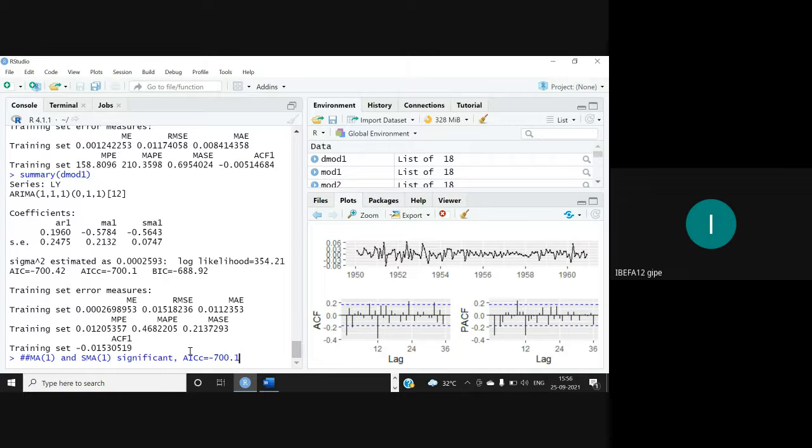So let's try and fit another model and then compare the two models, and see which one is doing better. So for the next model, could you all suggest what we need to do? Based on what we did in the previous class, I think you all will be able to guess what we can do. So anyone has any suggestions? What can we do next?